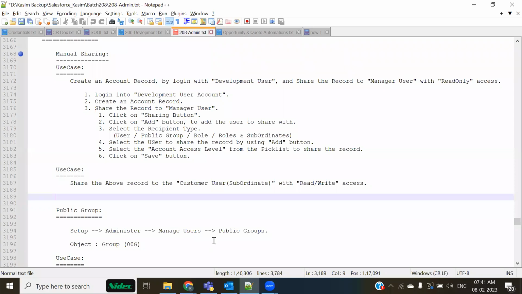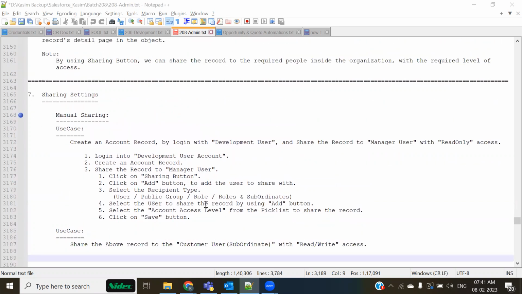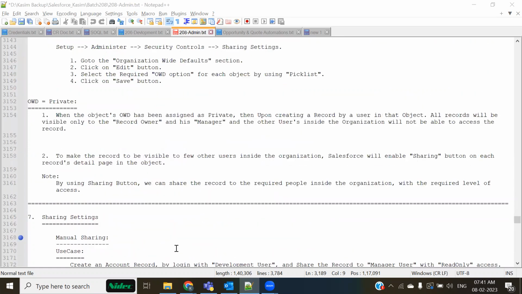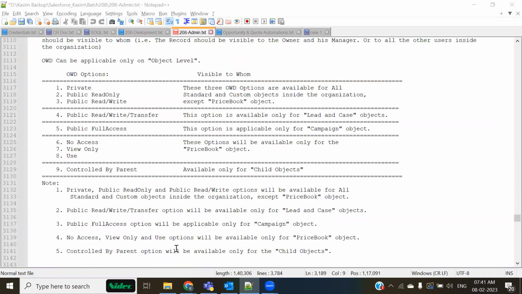Let me have a quick revision first of all, because it's almost like 3 days have passed in our class. We started with the OWD, organization-wide defaults. Now, although OWD has 9 different options, the most important thing to differentiate is between public and private.